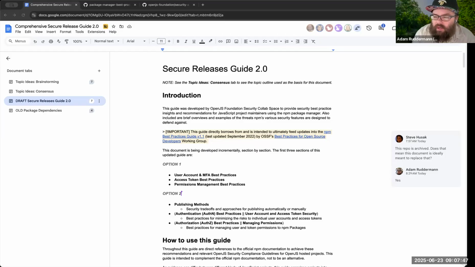Cool. So, is there anything else on pros and cons of publishing manually versus automatically that comes to mind for folks that's worth mentioning?